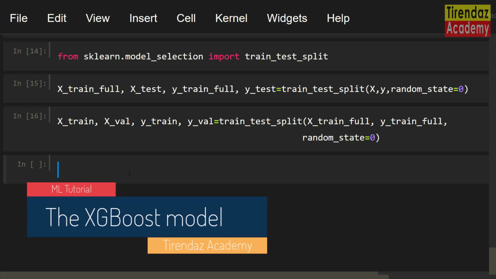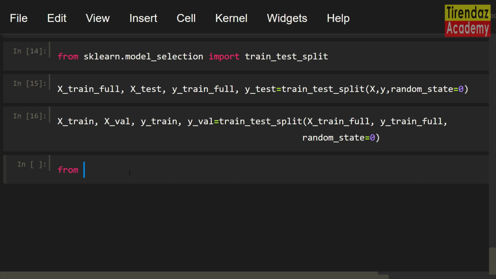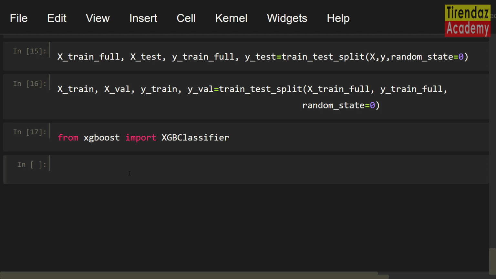The problem we want to solve is classification. Before training the model, let's import the XGBoost classifier. From xgboost import XGBClassifier. Let's create an object from this class.